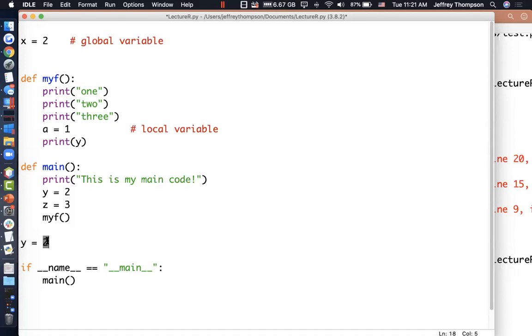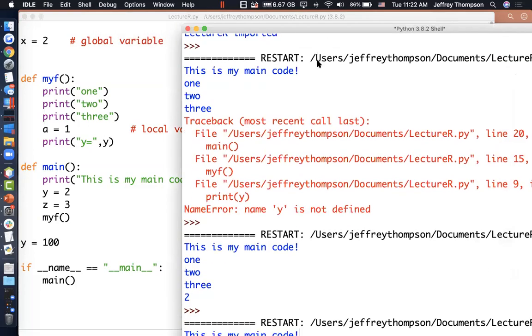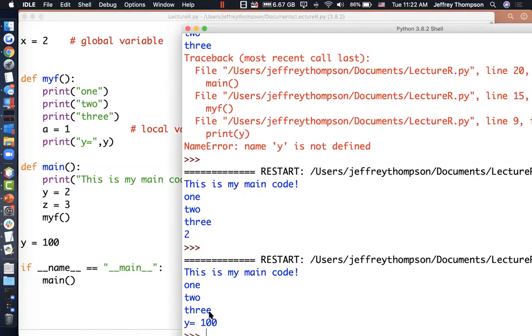One interesting thing about that, what would happen if I set y equal to 100, but then we're resetting it to 2 before we call my function? And in my function, we come in here and we print y. Is it going to print out 2 or is it going to print out 100? I think I know the answer, but I'm going to run it first so that I don't speak falsely. It printed out 100. Why did it not print out 2?